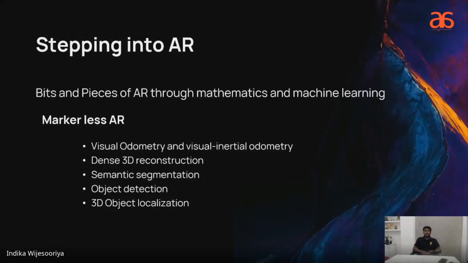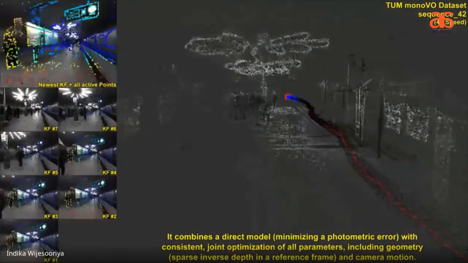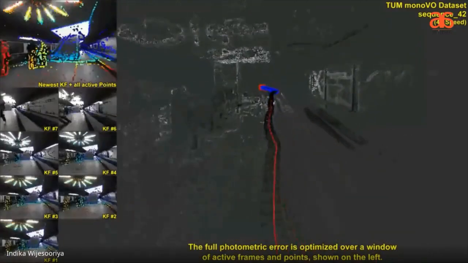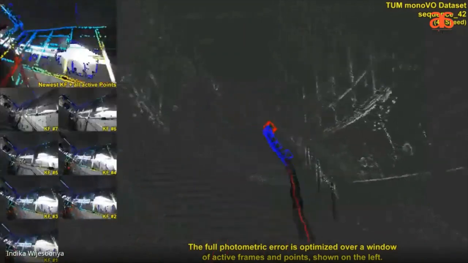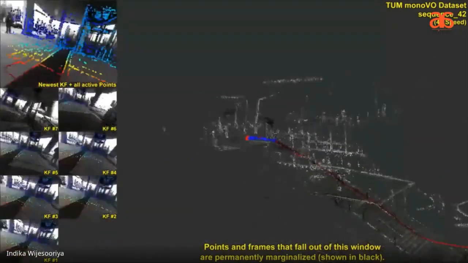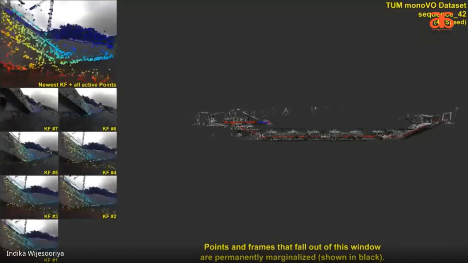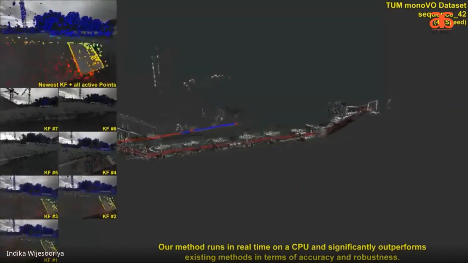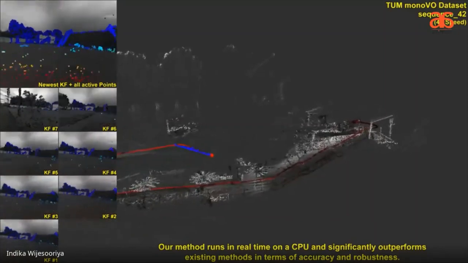Right, so when it comes to markerless AR, there are a lot of mathematical fields that we have to identify. The main thing is visual odometry. As you can see in this video, visual odometry is basically where, through an image, the algorithms try to understand the depth of each and every object, right? By doing so, it tries to create a 3D reconstruction of the whole area. The visual odometry itself will provide plane detection, and again, it will give object detection.